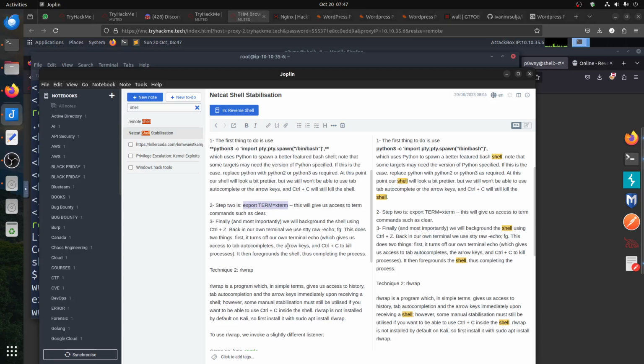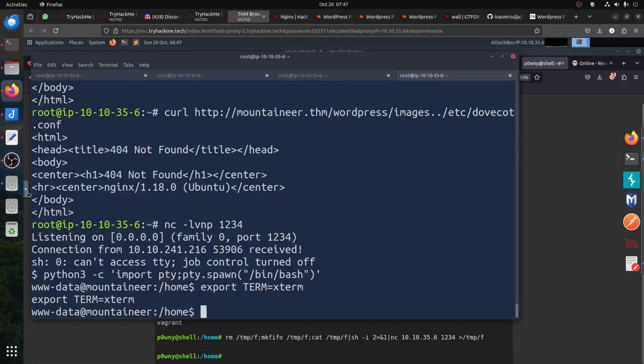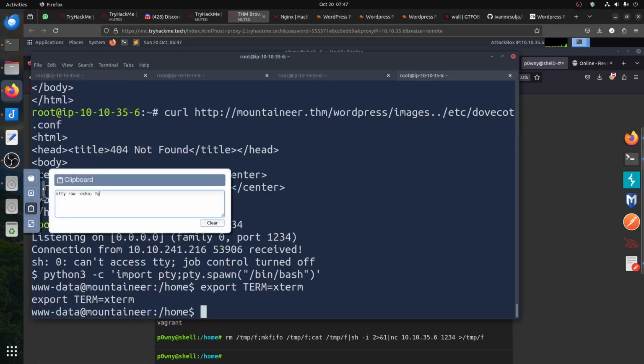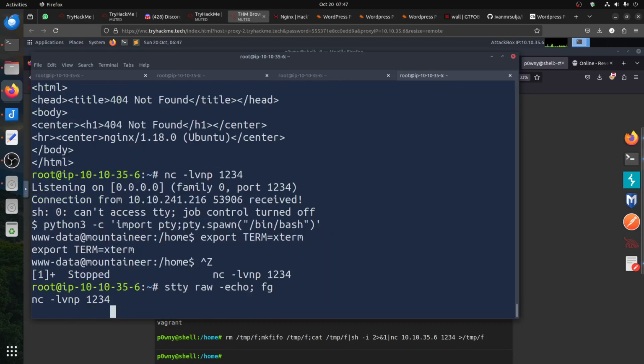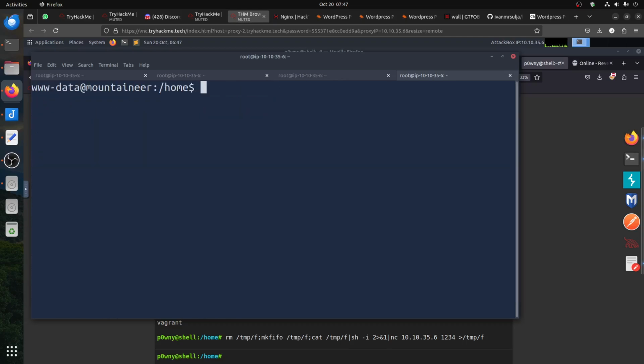And then the Control Z and stty -echo, fg. For some reason I never try to remember this, but in any case I'll try one day to remember them. Okay, now we have a good shell. For me it's easy to finish.